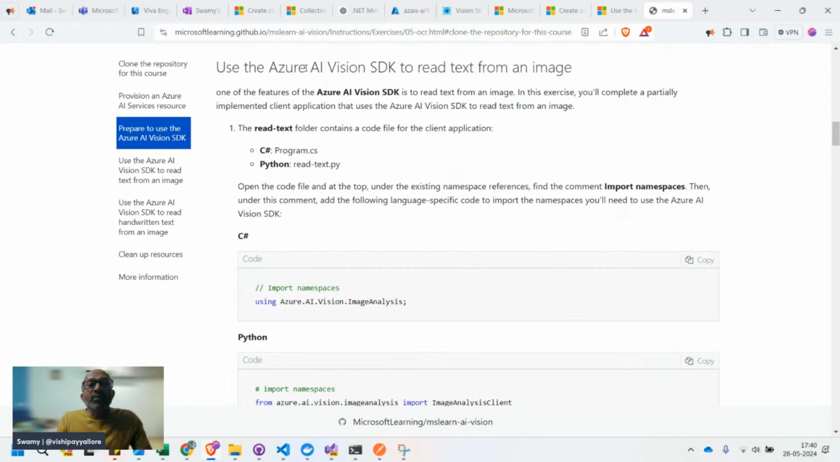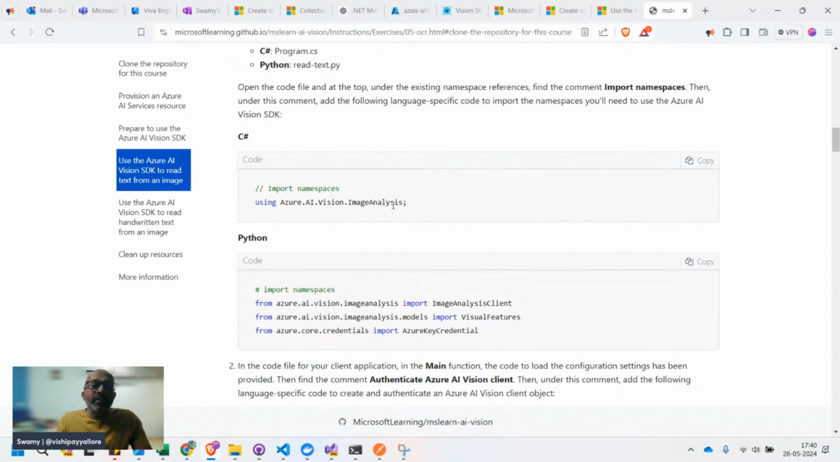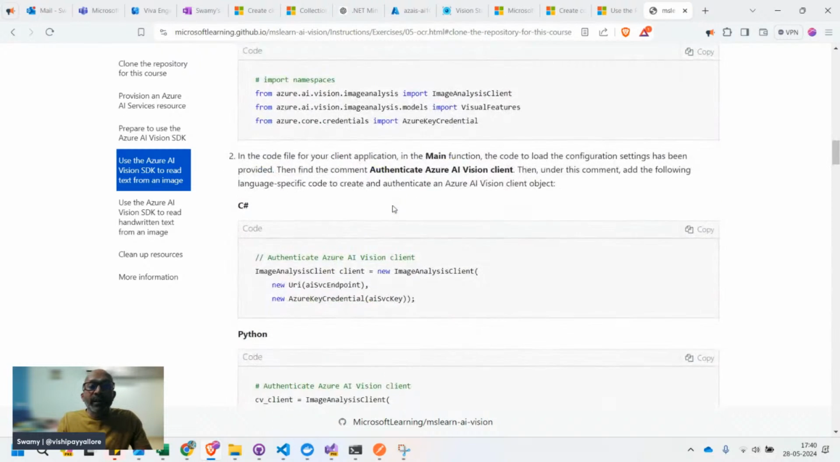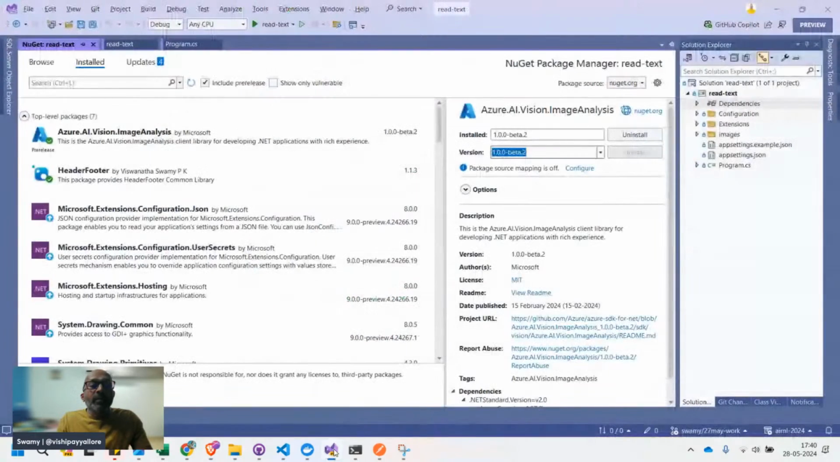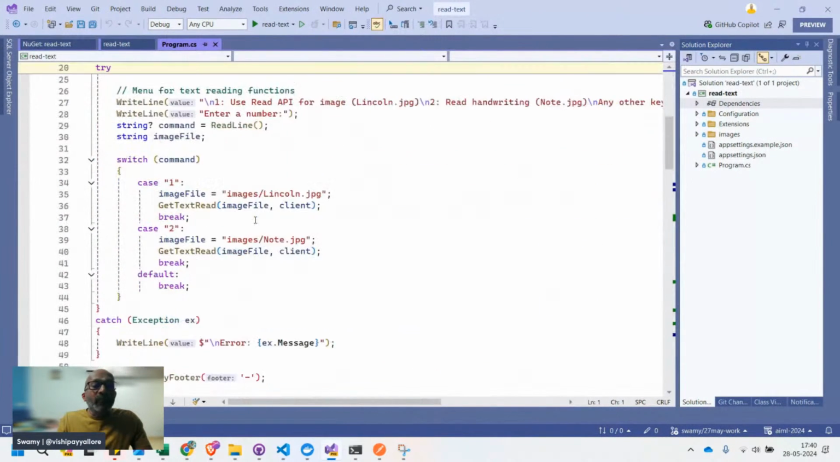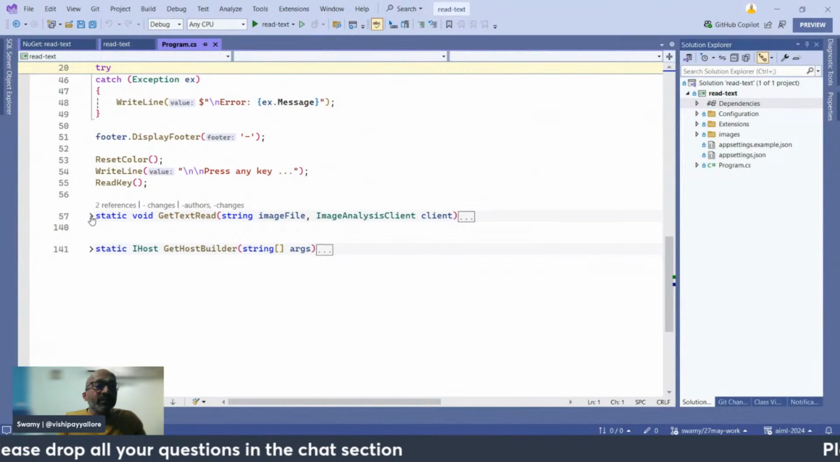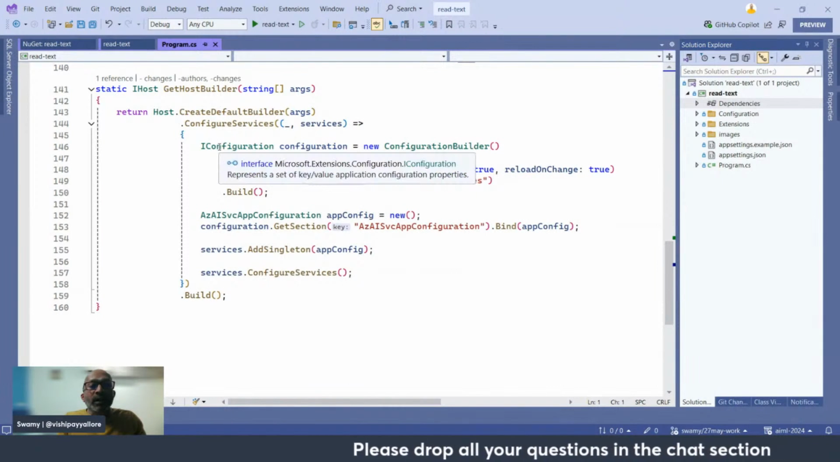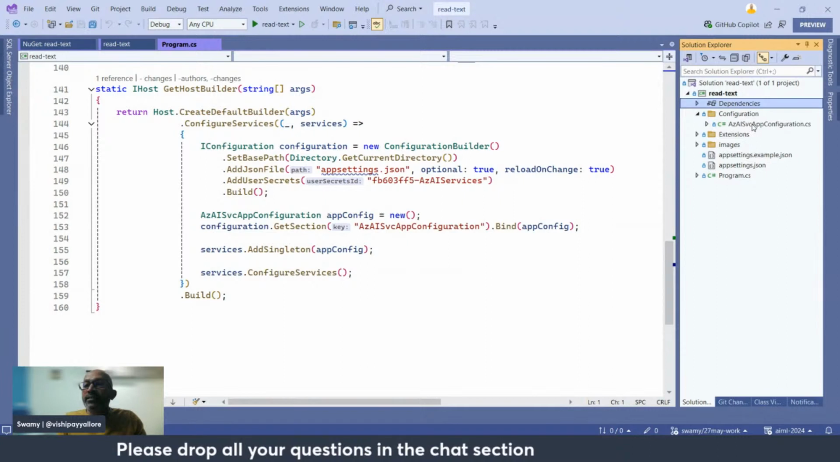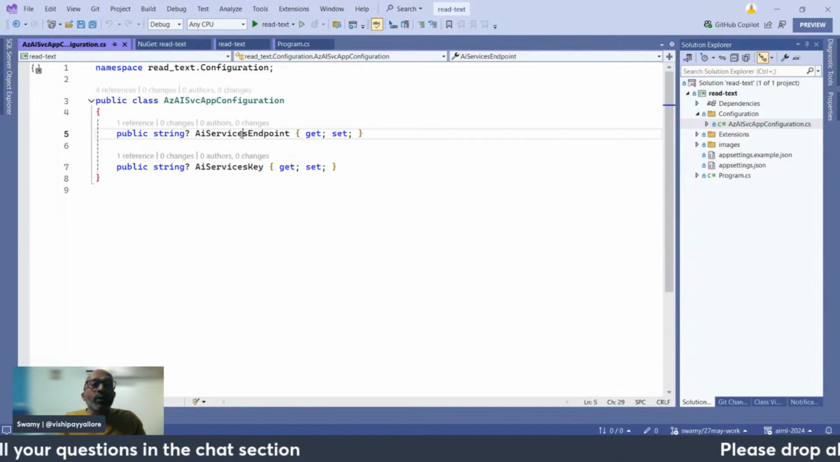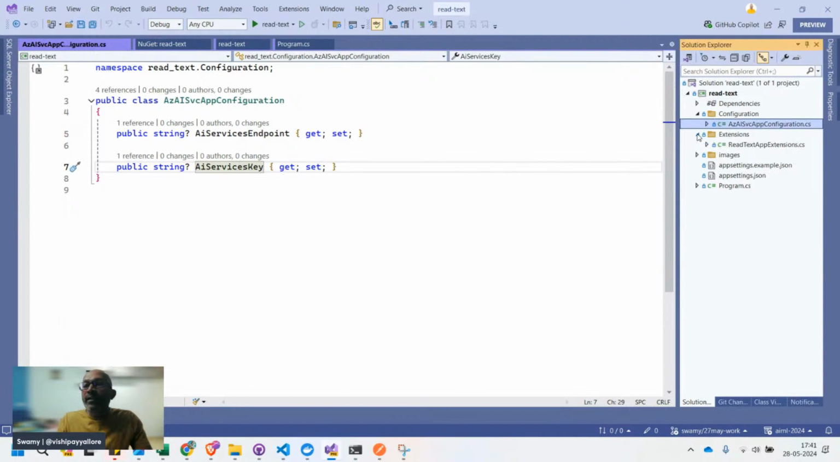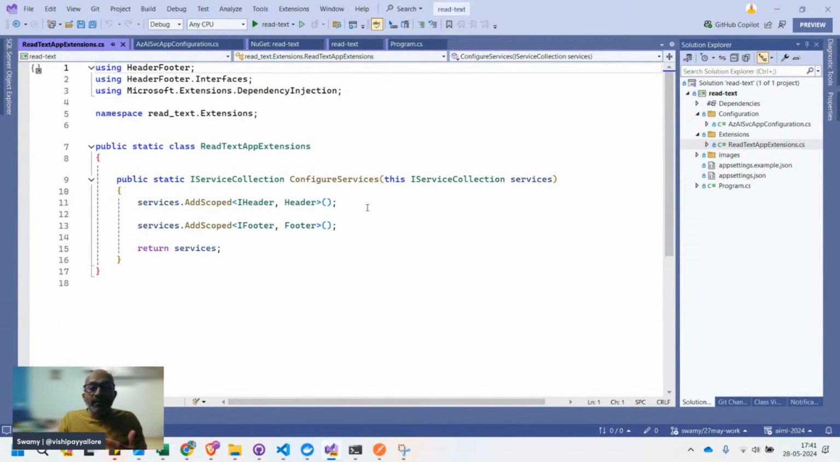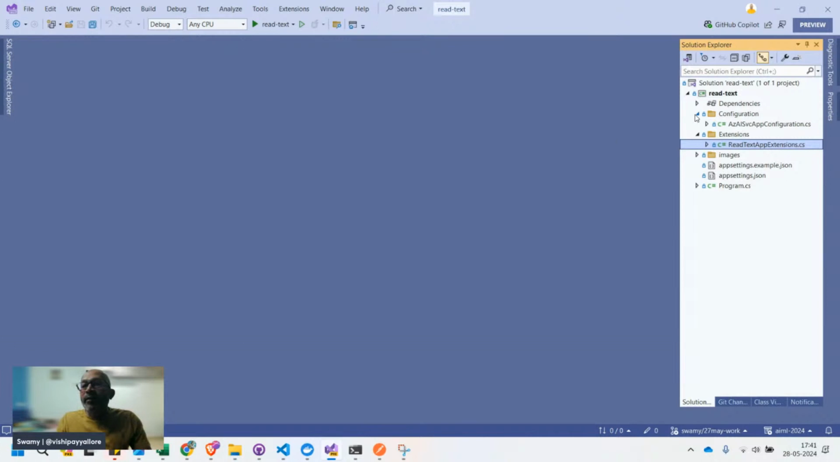Then what we have to do is use the Azure AI Vision SDK to read the text from the image. So the first thing we will do is take this import. Instead, we'll spend time from here. Let me show that. As in the previous example, I just wrapped a host builder here. So I just created a host and I'm calling two different things. There is a configuration, a strongly typed configuration, which will hold the services endpoint and the keys, and extensions. I have written a small library which will have a header and footer. Nothing big, it's a small, tiny library.